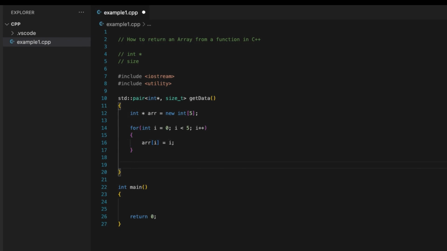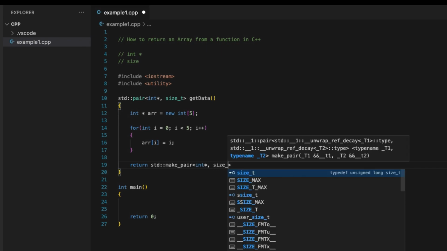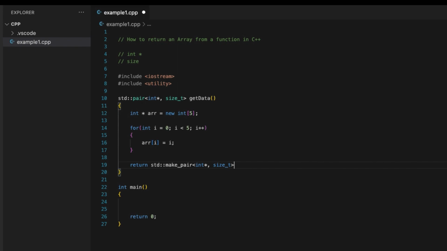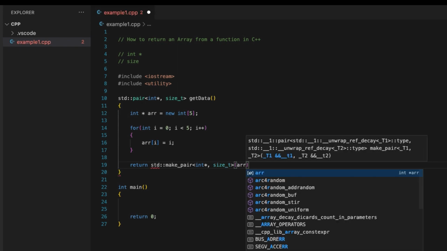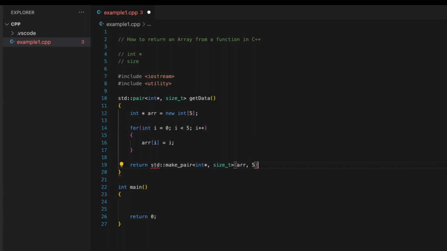Now we can return a pair. For that we can use the make_pair, integer pointer, size_t, and we will pass array comma 5.